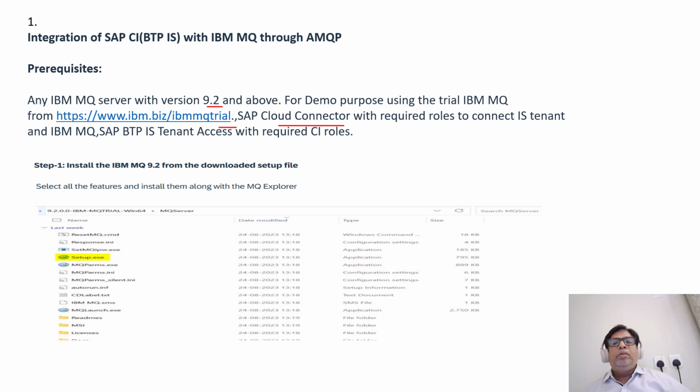And also we need a cloud connector. The cloud connector is needed because IBM MQ is a third party, not an SAP product, so we need a cloud connector so that we can connect to the IS tenant, that means the Integration Suite tenant, which is from the BTP. BTP is a tenant with access to the required Integration Suite roles. So there are some roles we have to maintain here, and also we need IBM MQ and the BTP Integration Suite tenant.